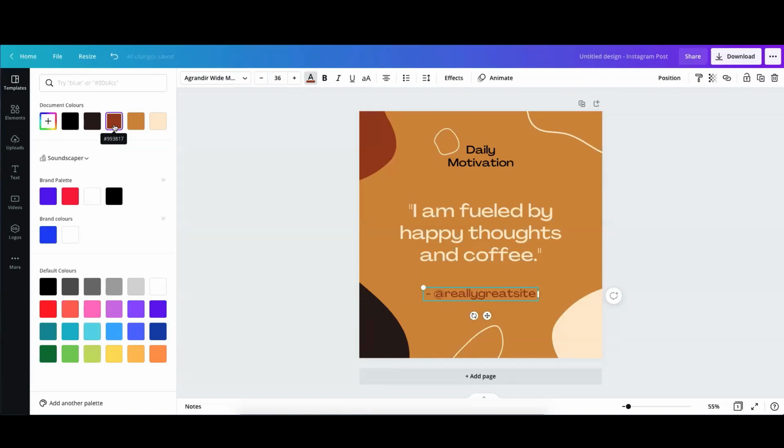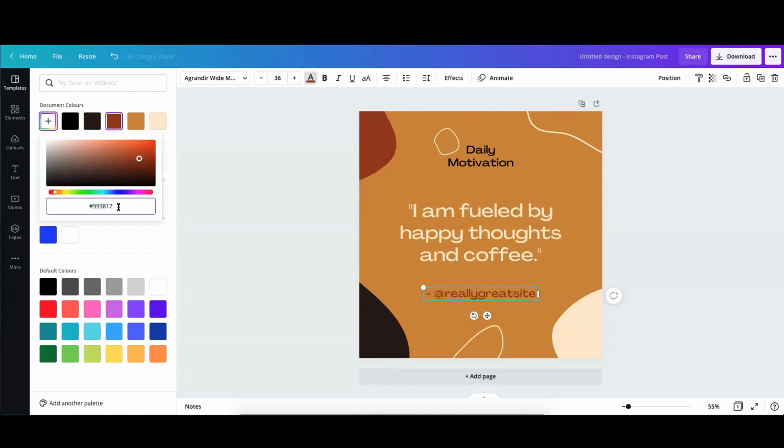So now that this has been selected, I'm going to go to the add a new color box, where it has already been pre-filled for me. Anytime you select an element and you go to the new color box over here, you'll find that the color code is in there already for you. And I'm just going to copy that.